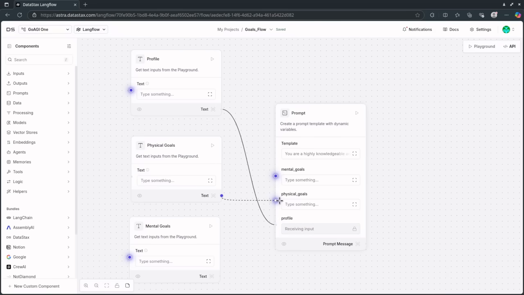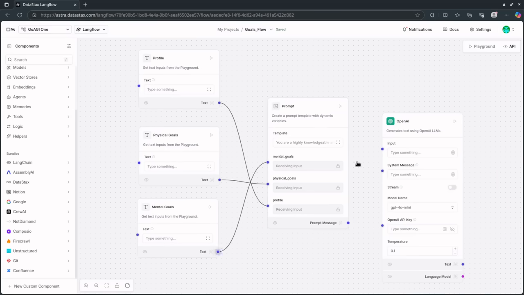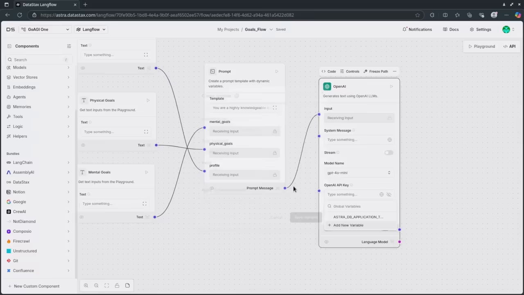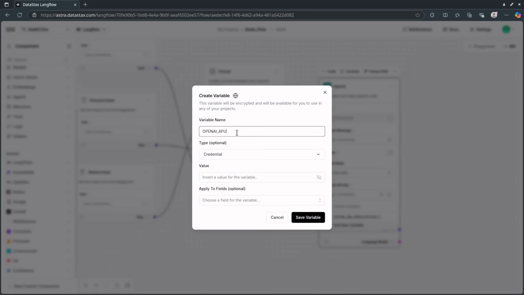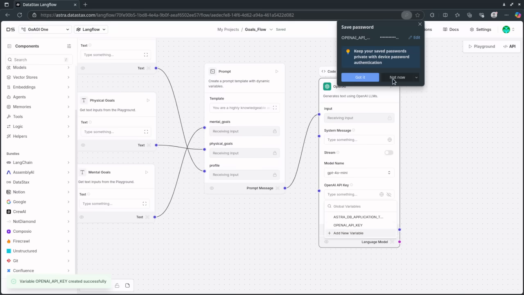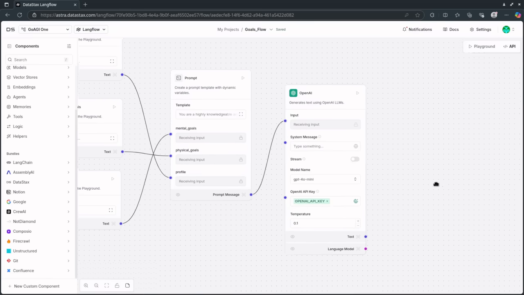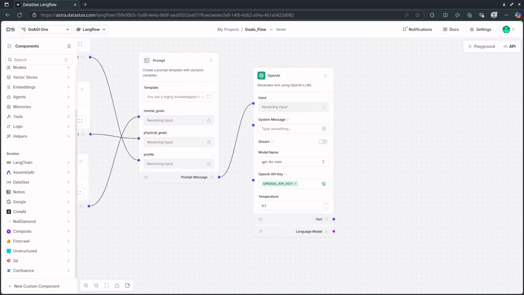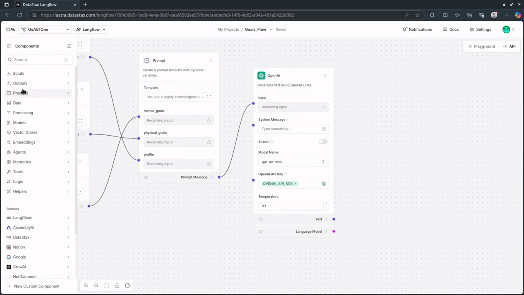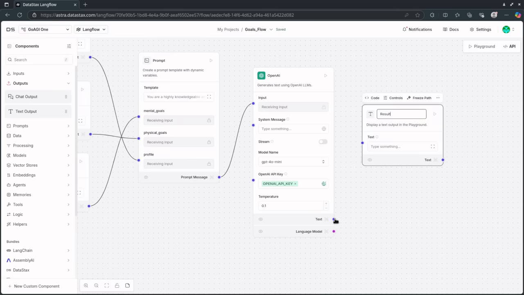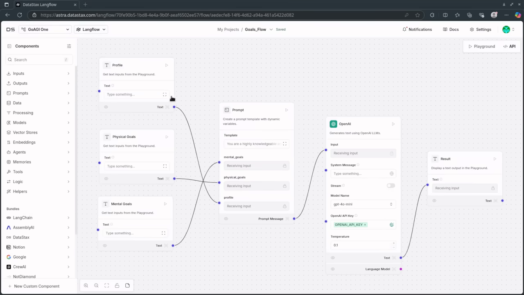From the left panel, I dragged in the OpenAI component, which I'll use to access GPT-4o Mini. You can choose other models if needed. I securely stored the OpenAI API key and added it to the component. This is a secure approach, especially if you plan to share the flow with others. Finally, I added an output component and connected it to the OpenAI component to complete the flow.